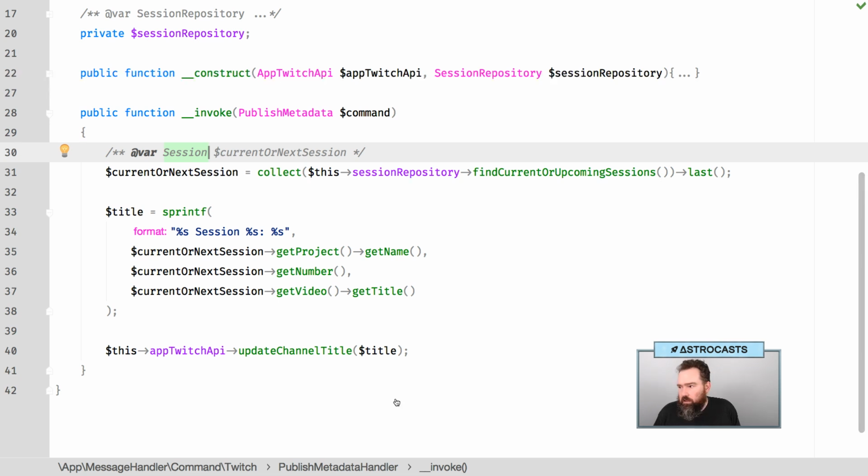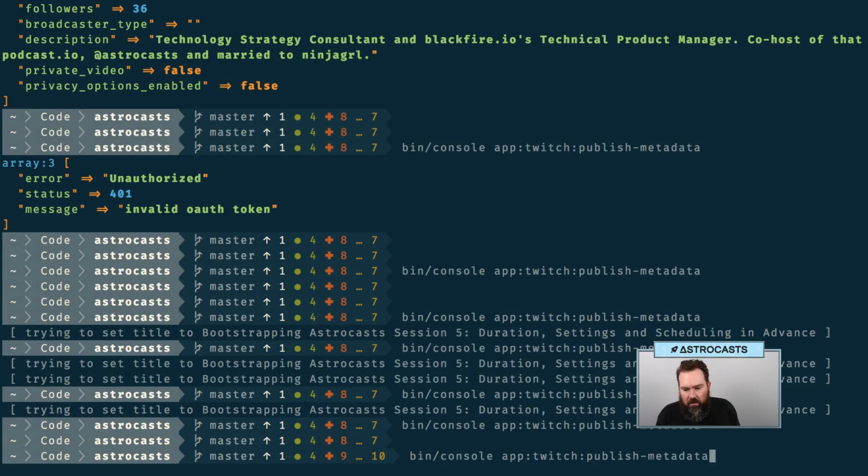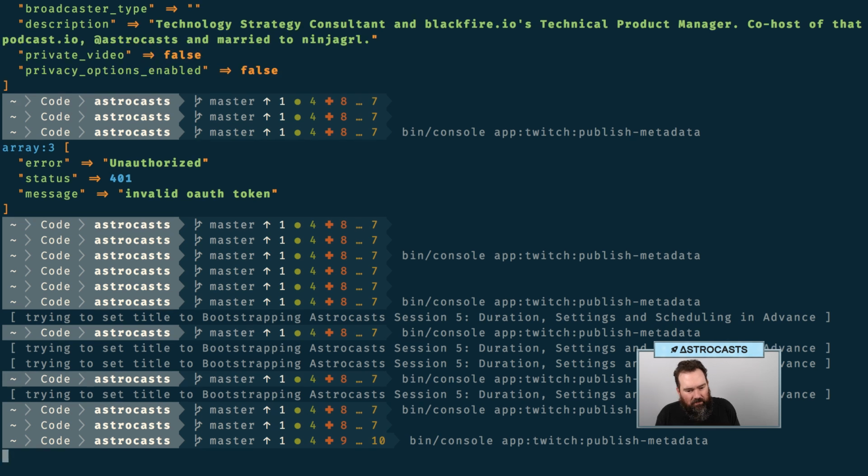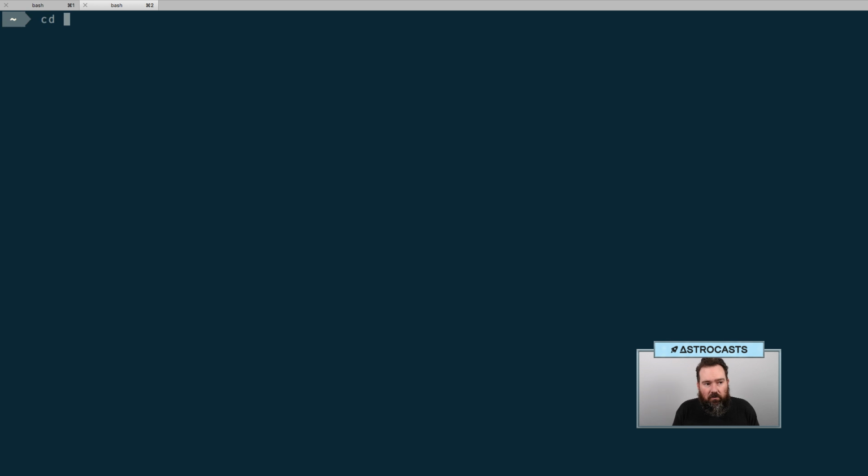Let's see if we have broken anything, because so far the only thing we've really done is move things around. So in theory, this command should still work, with the exception that we need to actually consume those messages. So let's go run our consumer console.